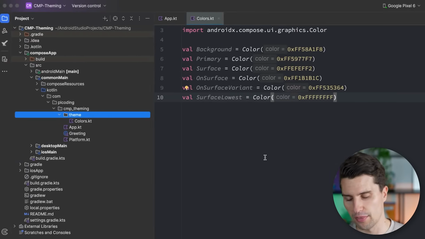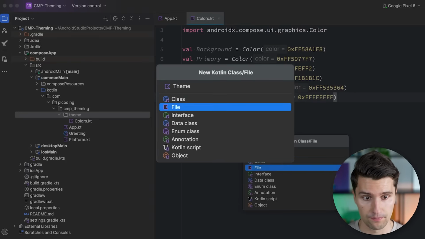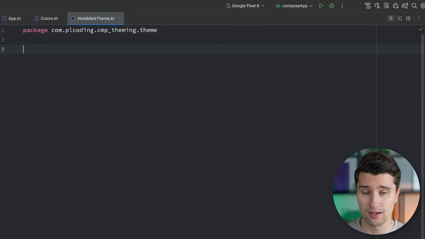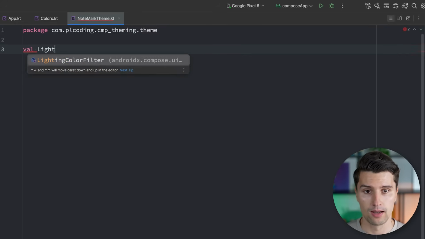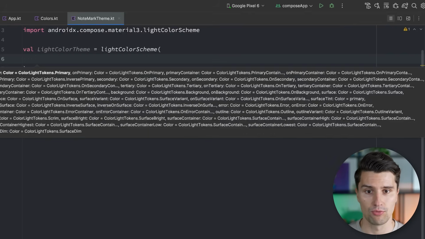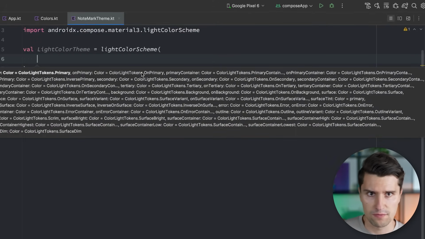We want to jump into our theme package again, create a new Kotlin file, which we call theme. Let's actually call it NotemarkTheme, since that's typically a convention here that we just use our app name and then append Theme there. We create this file and then we can start off with our light color theme. So we want to have a val LightColor and we can set this equal to a lightColorScheme. So that is already coming here from Material3. And here in this lightColorScheme, you can see we have all those different color tokens. That is how these are called. So just different colors for different purposes.